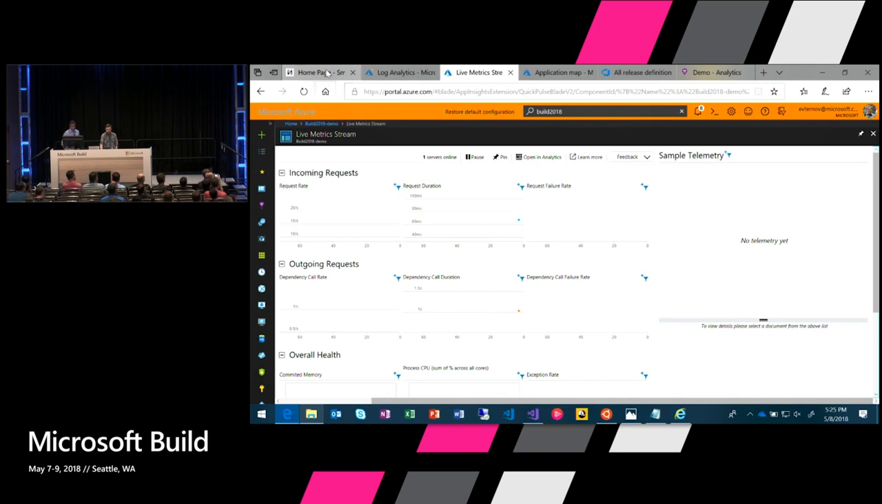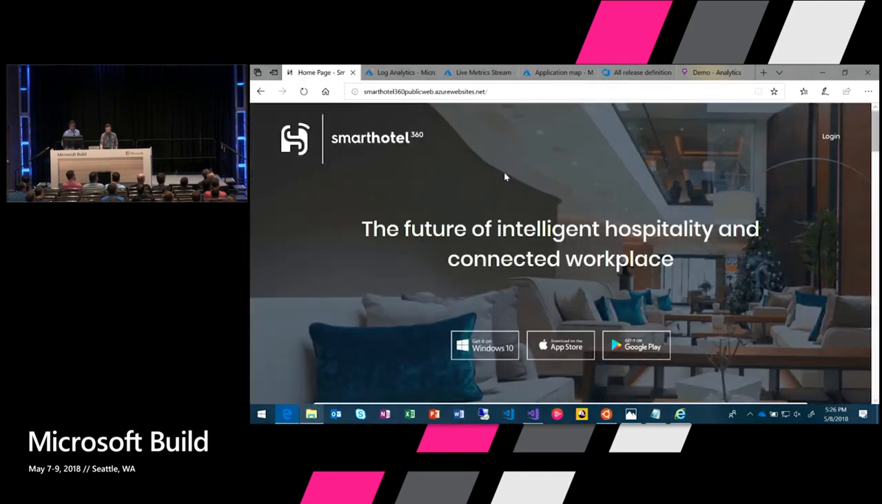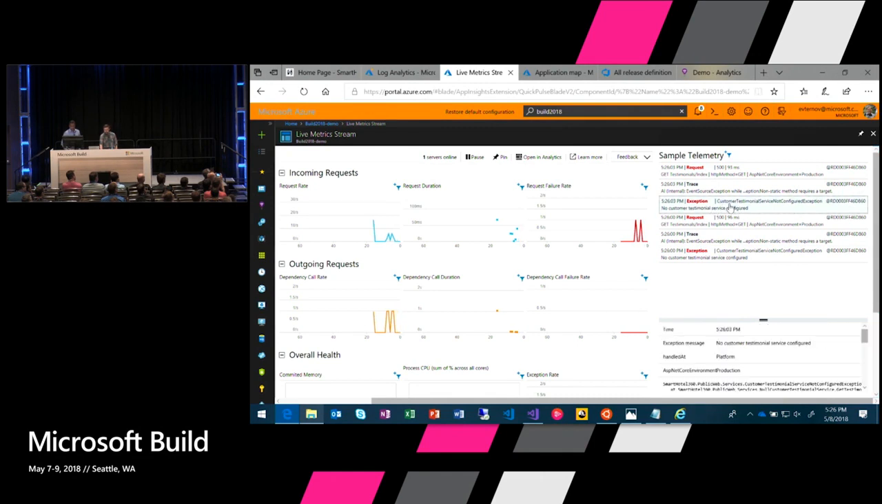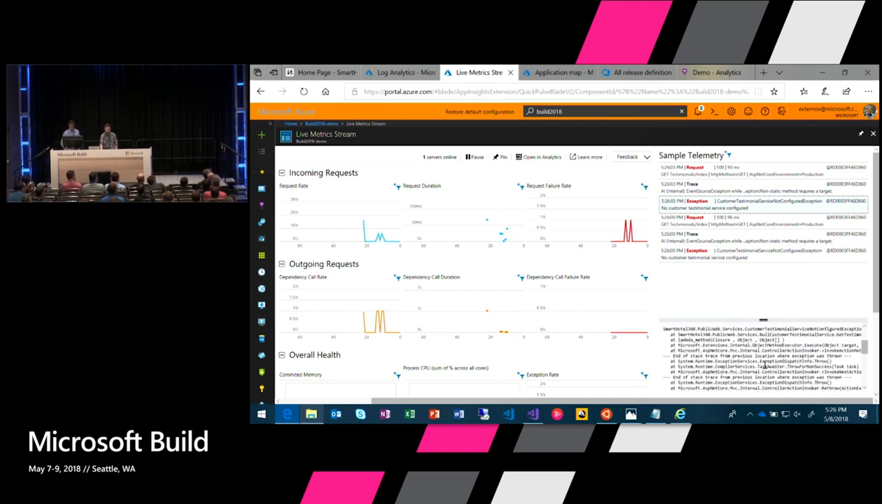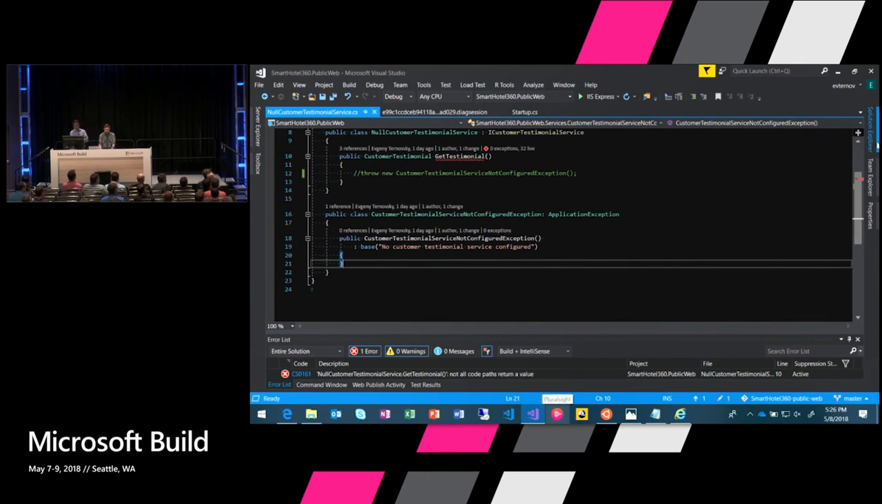So if I go back to my homepage over here, let's just give it a refresh. We'll do another one just in case. Go back to the Live Metrics stream. You can see we're capturing that request and that exception. So there's that customer testimonial service exception that we just saw. Right? And I can even see the stack trace over here. I can, of course, filter this down if I want to look at just a few particular exceptions. But let's go ahead and deploy the fix and see what happens.